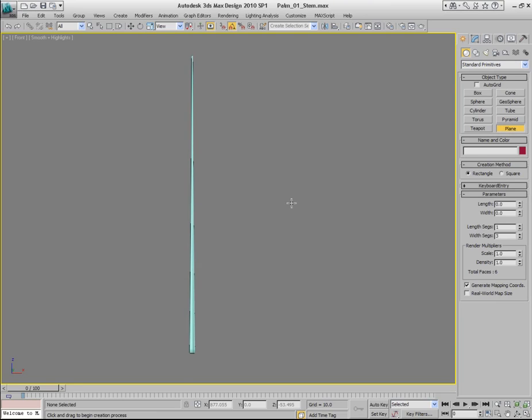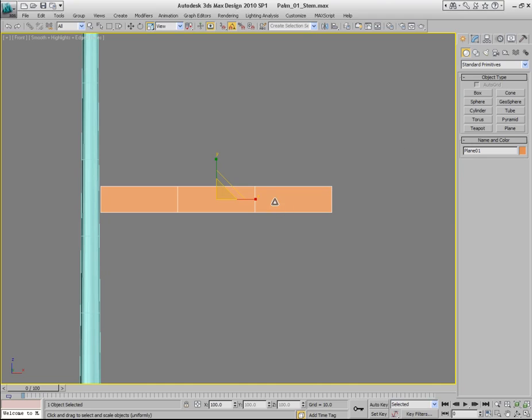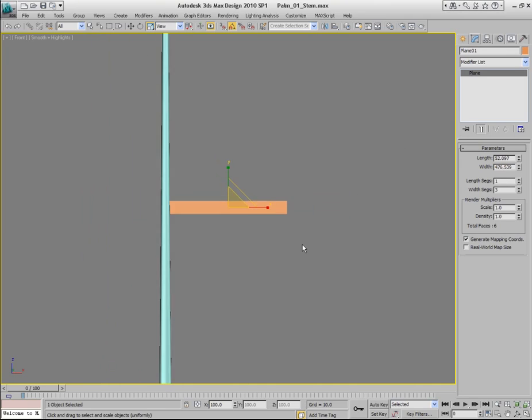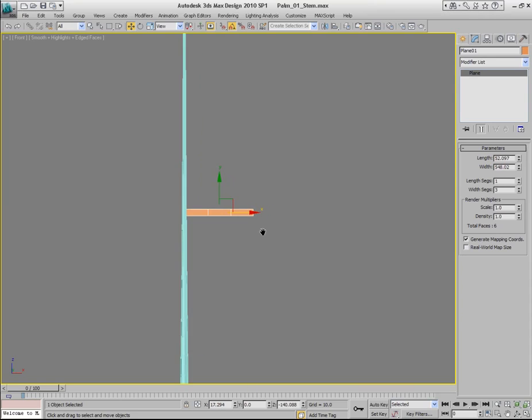Go to create panel and create plane object. So create something like you see I created on my screen. Again, something relatively long and narrow, and it should have relative size to the stem object that we already created, like you see I'm making on my screen, something like this.